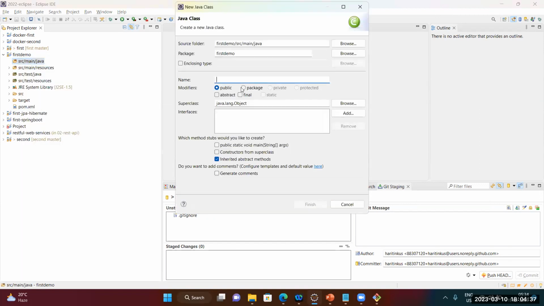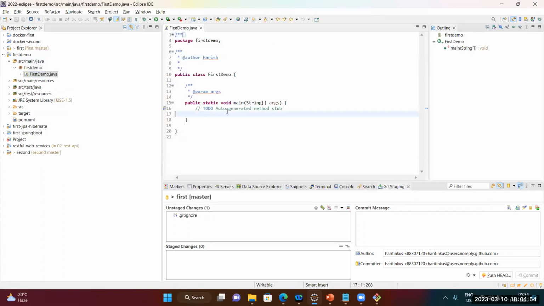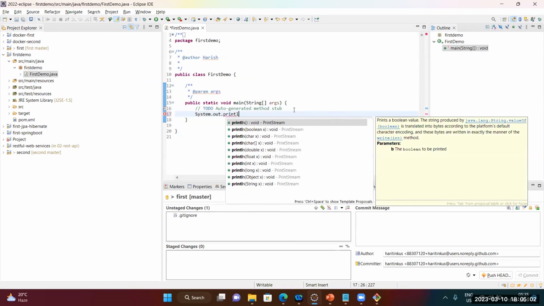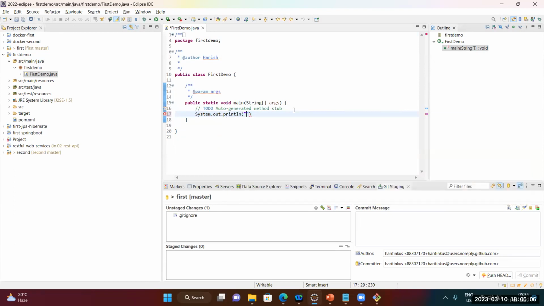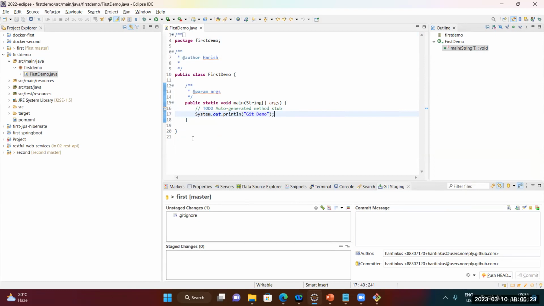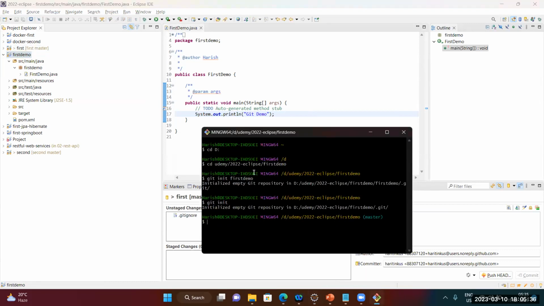New class. I'm just giving first Git demo. So we have created a new class over here. Whatever changes you are having here, it is your local repository. It is there in your local repository.